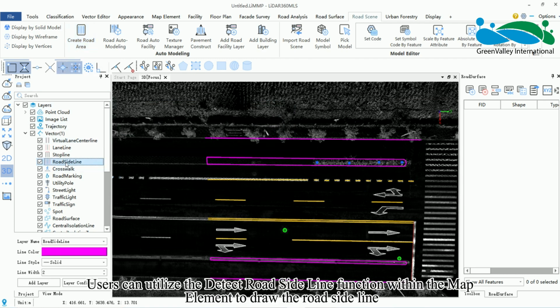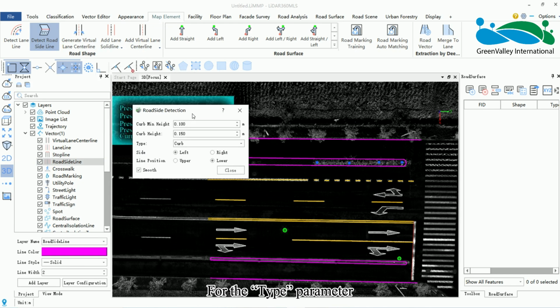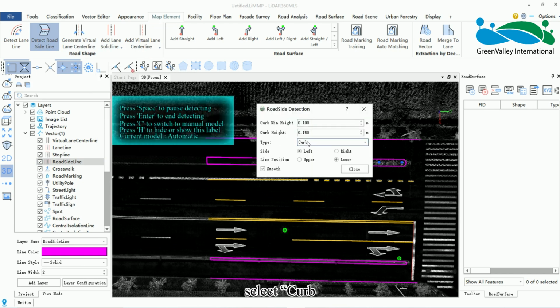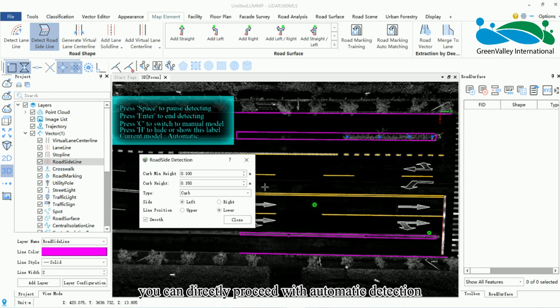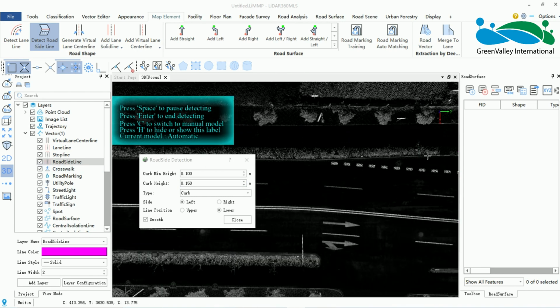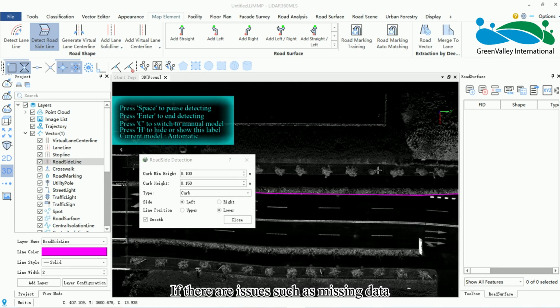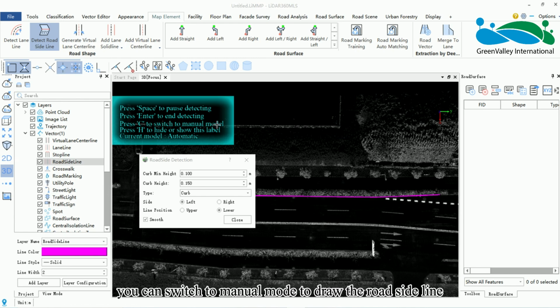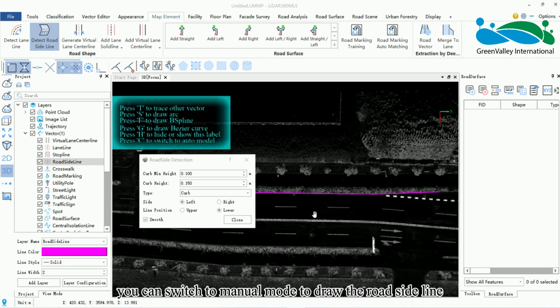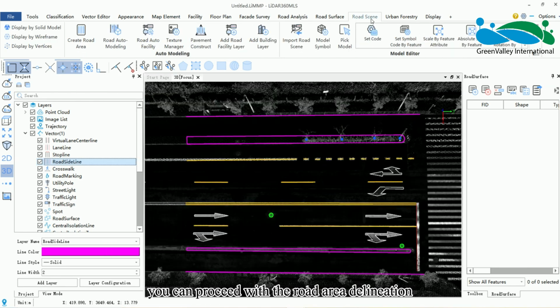Users can utilize the Detect Road Sideline function within the map element to draw the road sideline. For the Type parameter, select Curb. After setting the parameters, you can directly proceed with automatic detection. If there are issues such as missing data, unclear edges, or low curb heights, you can switch to manual mode to draw the road sideline. Once the road sidelines are drawn, you can proceed with the road area delineation.